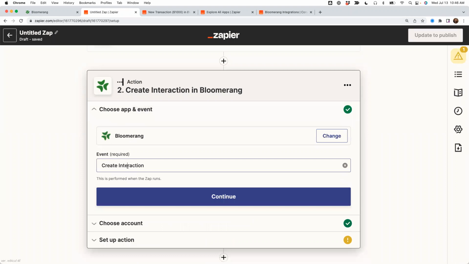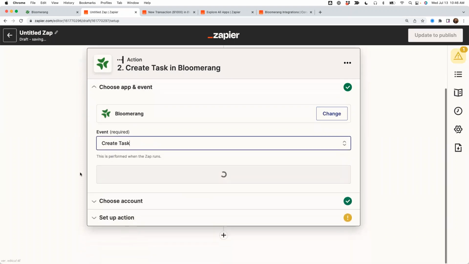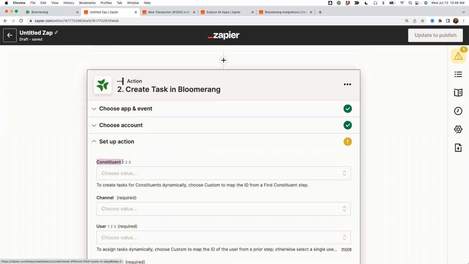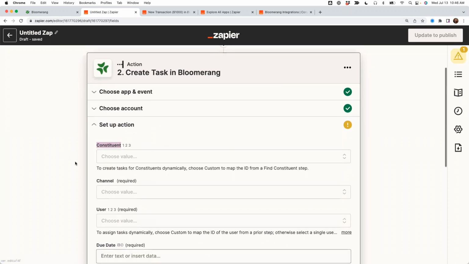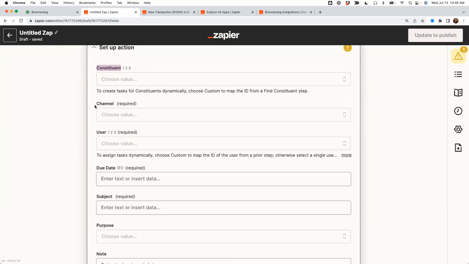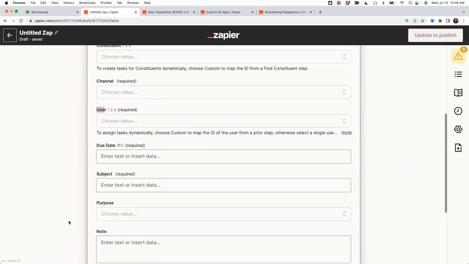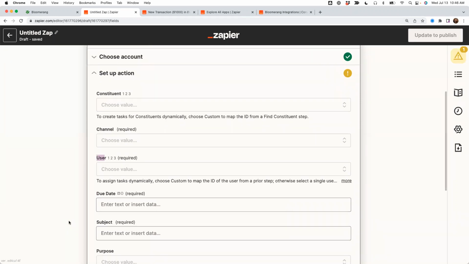So the other one we're going to talk about here is create task. And this just creates a task for a specific user. So again, in this case, constituent is optional because we could create tasks that are not connected or linked to a constituent in Bloomerang. But we then define our channel, the user, due date, subject, purpose, and if we want to send notifications. So again, very similar to creating a task in Bloomerang, we can also do that through a Zapier automation.